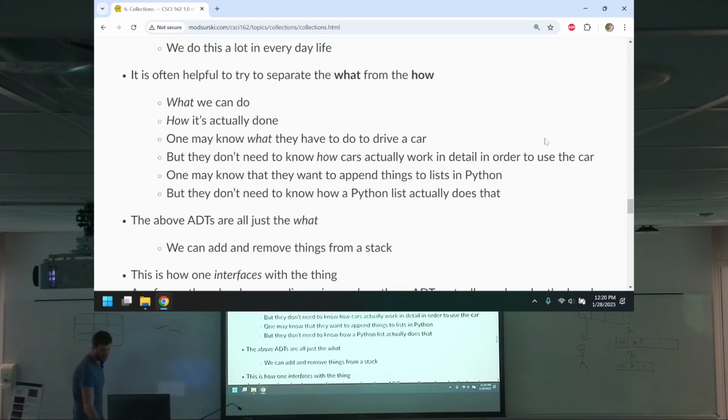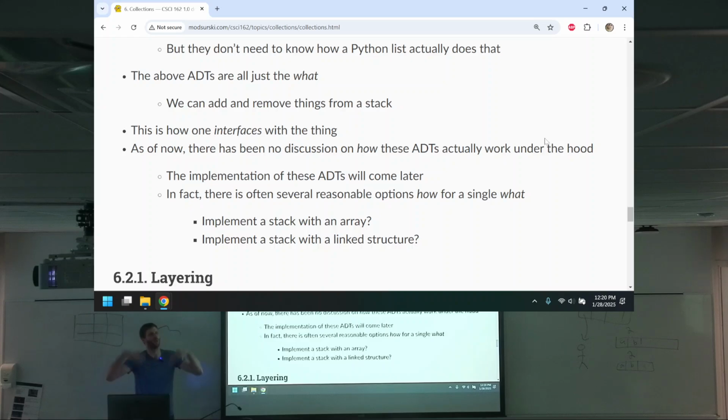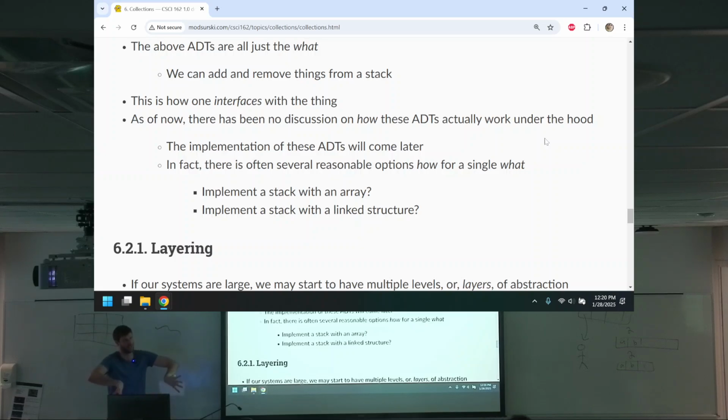So the above things that we talked about, those ADTs, they're just the what. I never said how you add anything to a stack. I described what it does, and oh, we add things to the top. But how do we implement that in Java? We didn't talk about that. That's the how. The what and the how are separate.